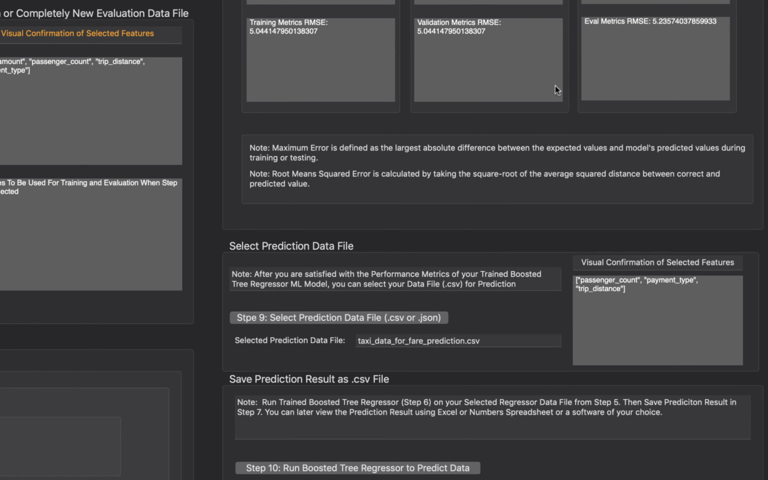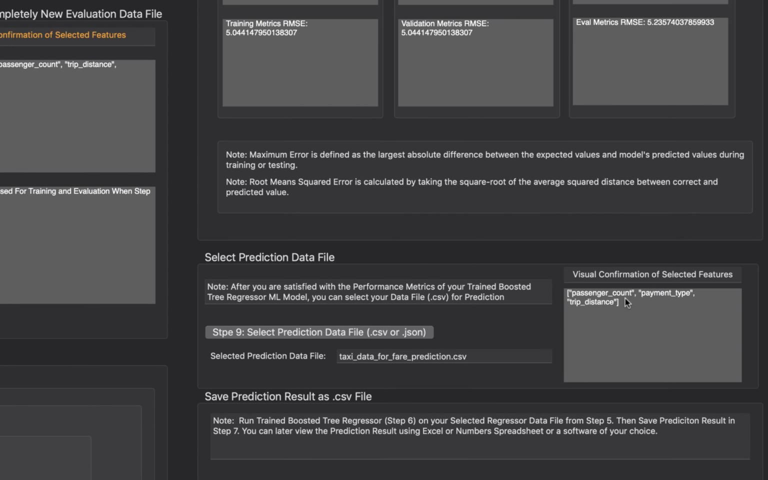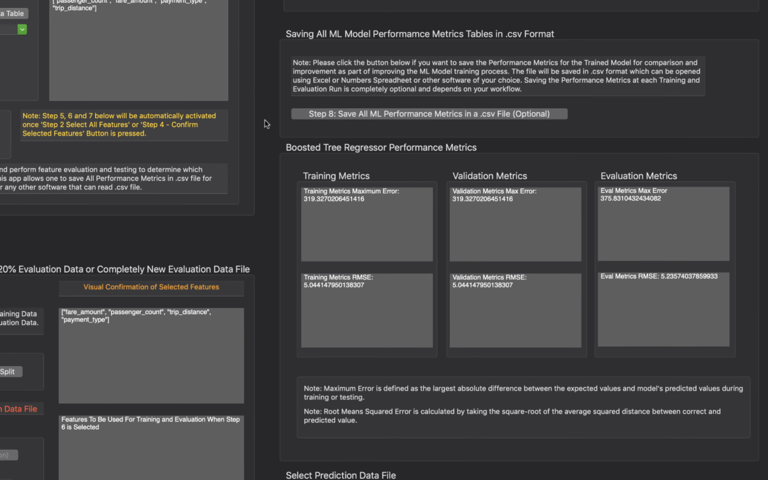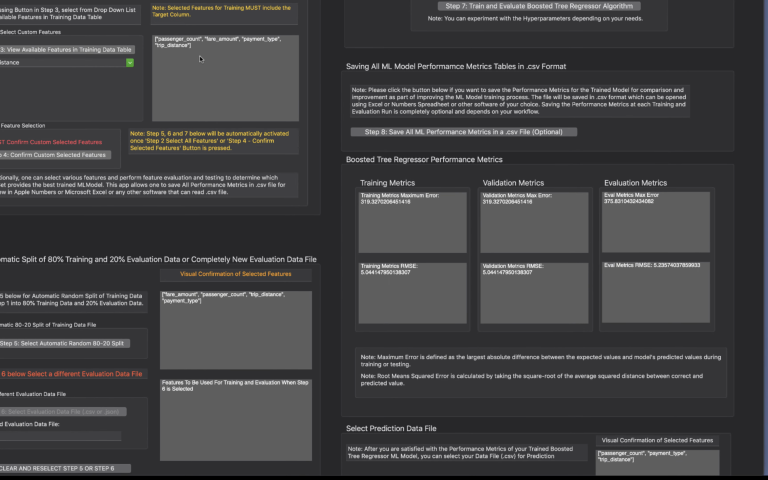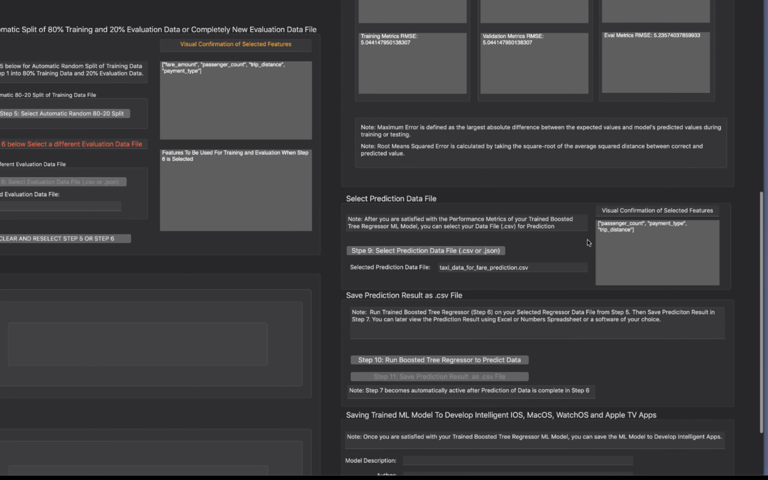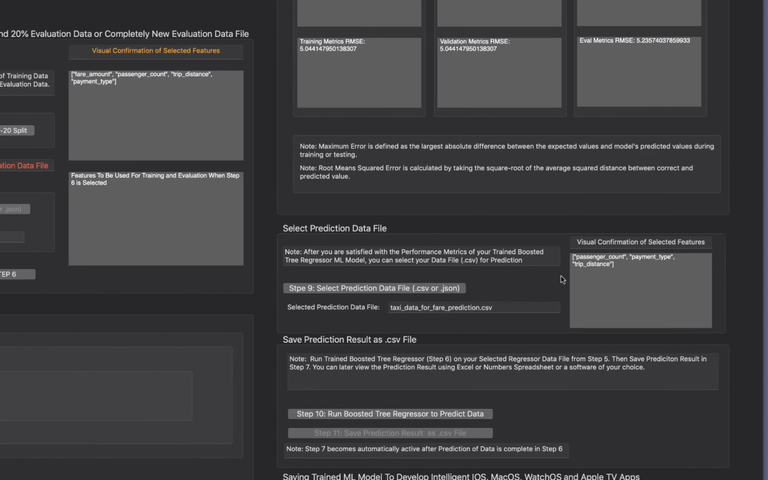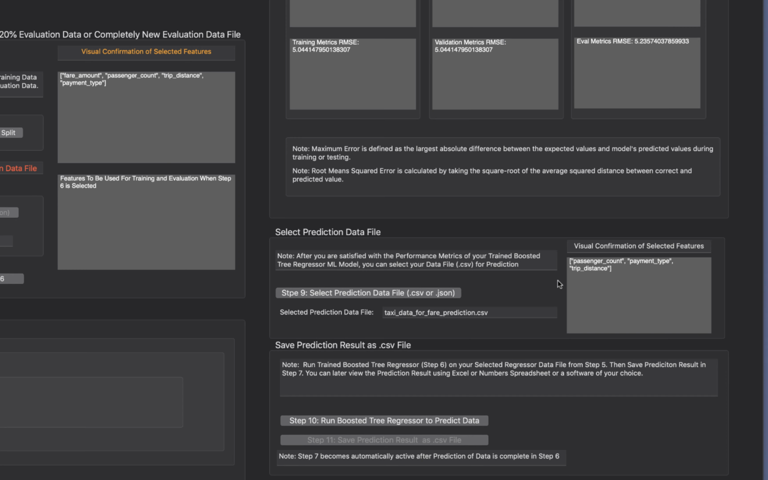Notice here that the app automatically selects passenger count, payment type, trip distance as the features for predicting the fare, and you can see those features match exactly the features we used for training the machine learning model: passenger count, payment type, and trip distance. This visually ensures and confirms for us that the features selected from the prediction data file match exactly what the trained machine learning model is expecting, because those are the features we used for training the machine learning model.